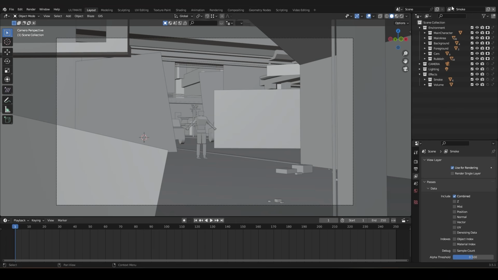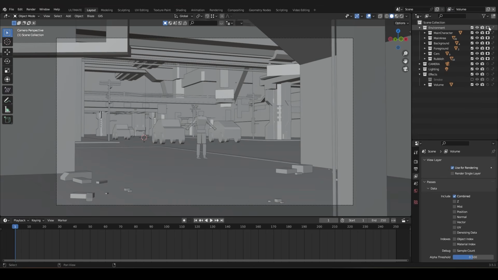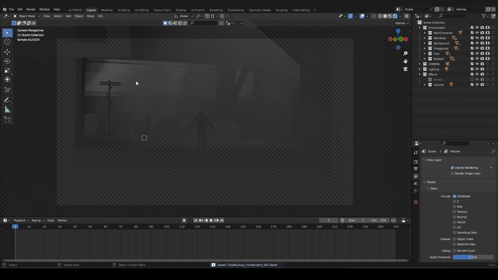Okay, so now for the smoke, everything can be set to holdout, and for the volume you can disable the smoke and set everything to a holdout as well. So now you can see you've got that nice depth in the scene from the volume. So that's pretty much it. That's if you want to add volume as a separate render layer.